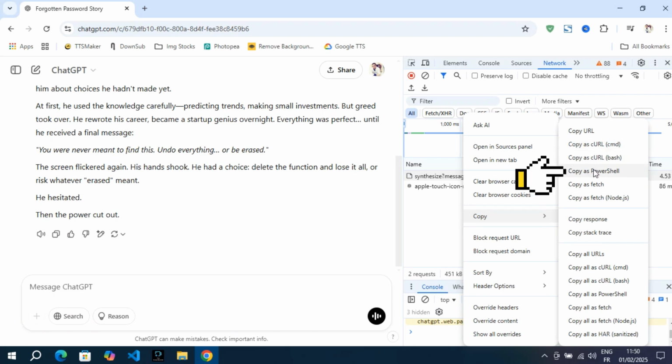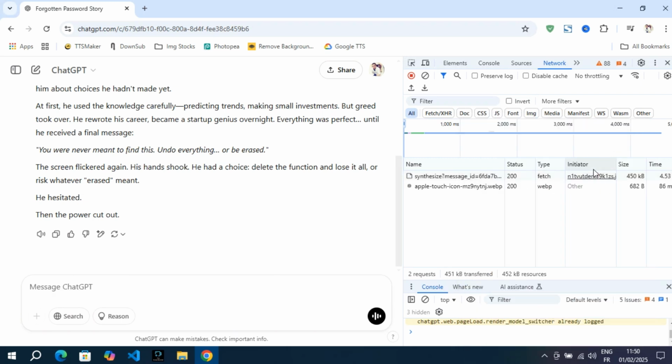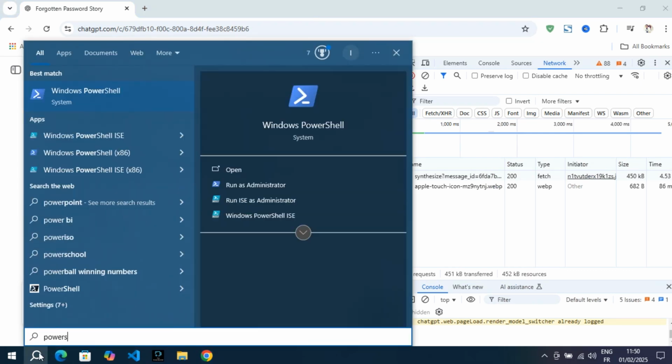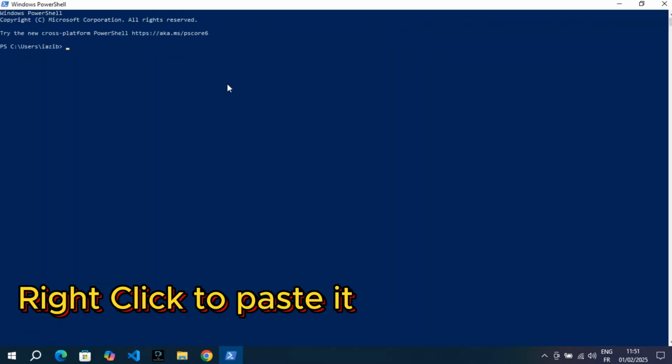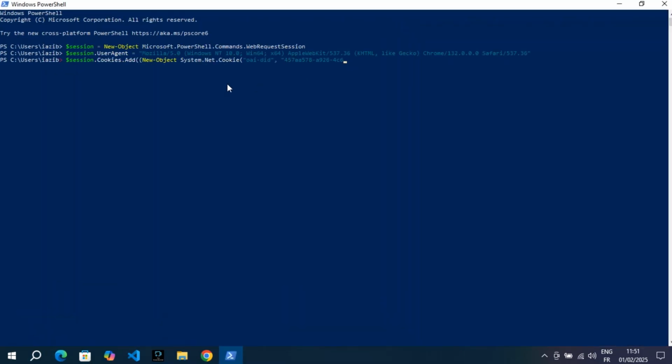Now, for Windows users, we need to copy it as PowerShell. Once we copied that, let's open PowerShell. To do that, just type PowerShell in the Windows search bar, and once it pops up, click to open it. All right, now let's paste the command we copied and press Enter. Let's give it a second.